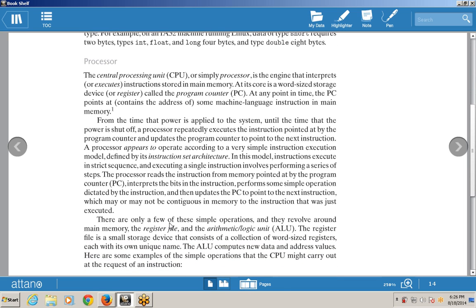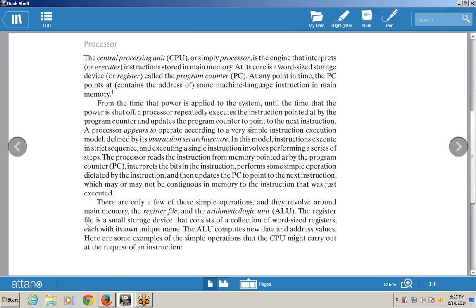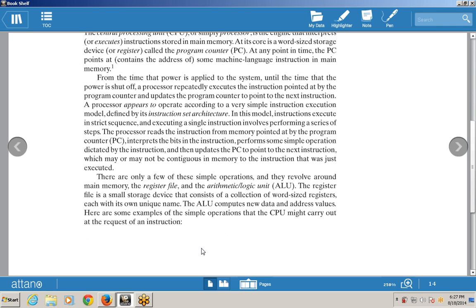There are only a few of these simple operations and they revolve around the main memory, the register file and the ALU. So the CPU's operations revolve around the main memory, register file and the arithmetic and logical unit. The register file is a small storage device that consists of a collection of word-sized registers, each with its unique name. The ALU computes new data and address values.